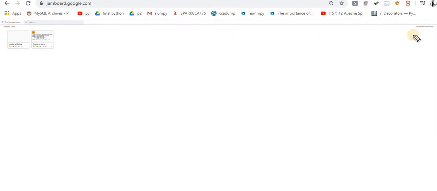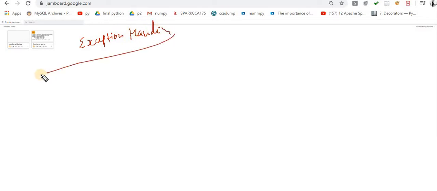Now the next topic is exception handling. Now what is this exception handling? Basically these are the errors. Handling the errors inside the program. You must have seen that you get errors like key error, value error, something like this.